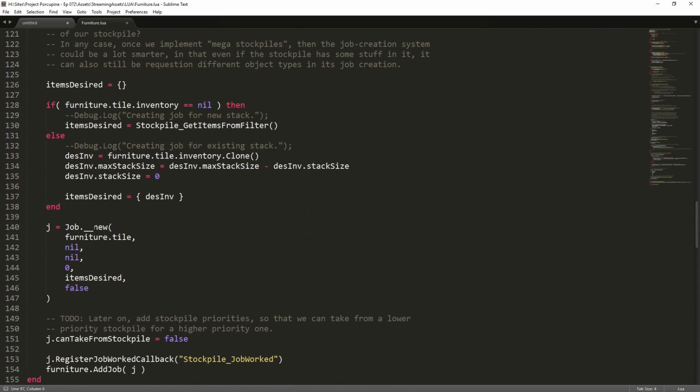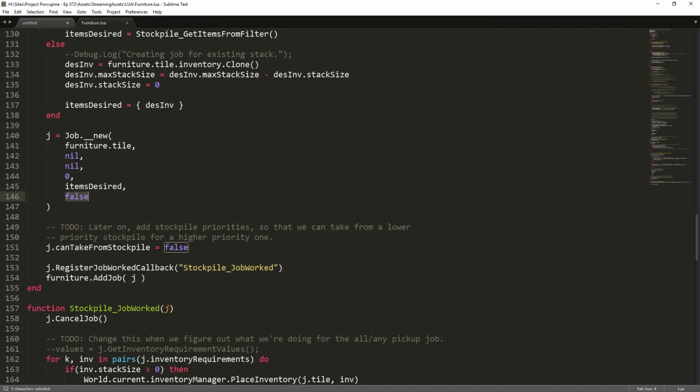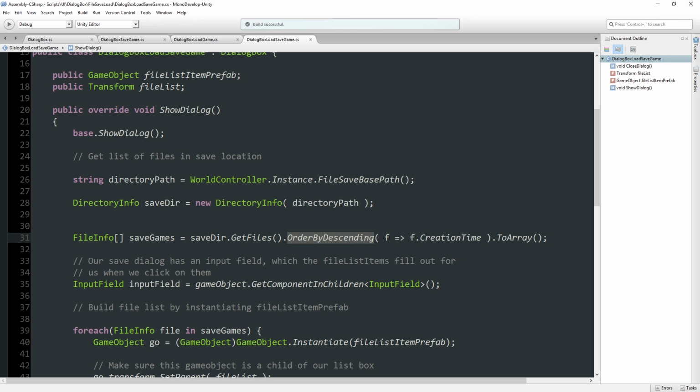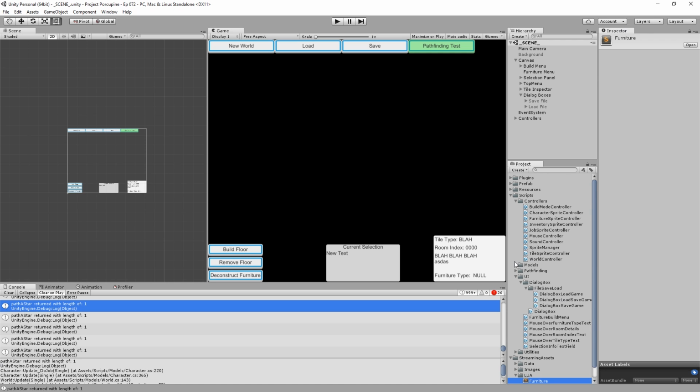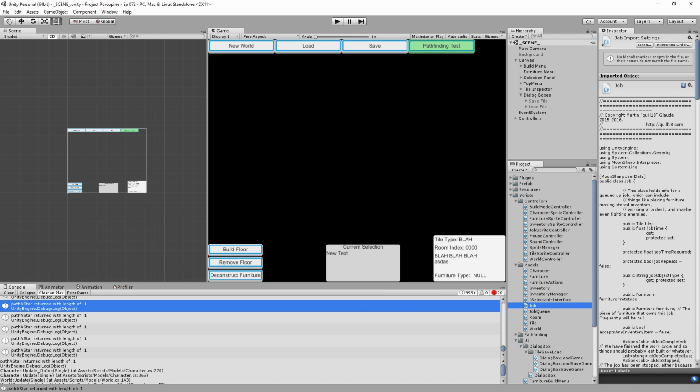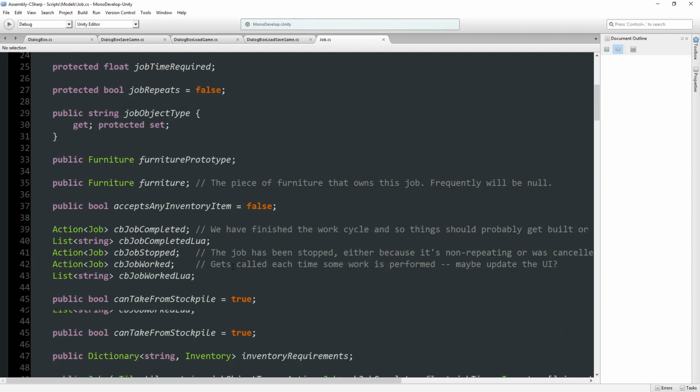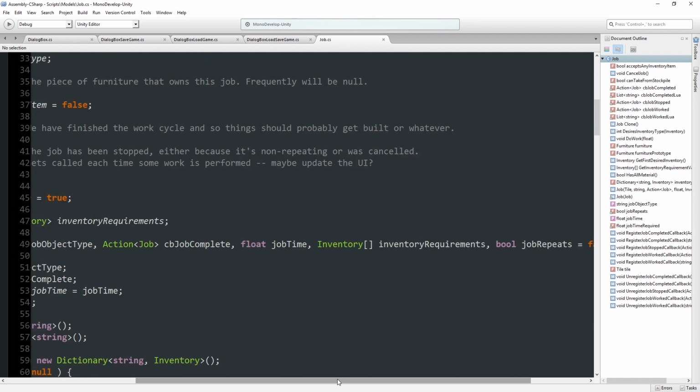we're creating job new. We should not really have comments here for what the parameters to job new are. We're going to take a look at the actual job code, because we should be saying you're not allowed to grab stuff from the source stockpile. So let's take a look at this. Our job over here, there is a parameter that says you're not allowed to grab stuff from a stockpile.